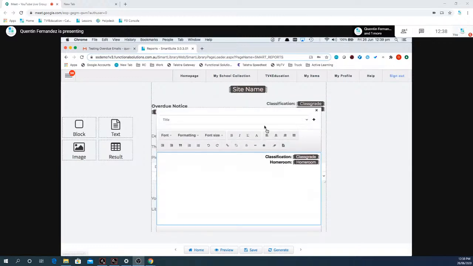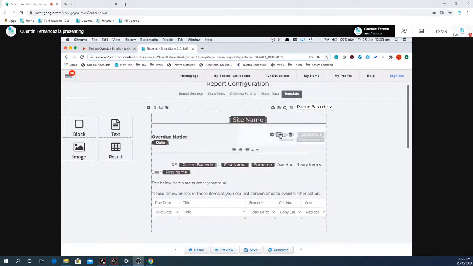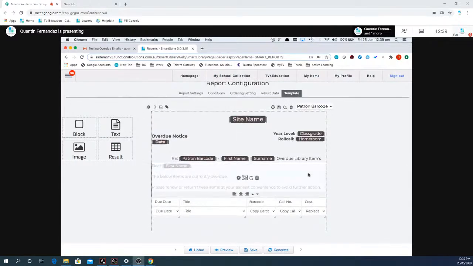When we click on that, we get a text editor. So here we can see the information that's going to be displayed from the database, and that square bracket is going to be the class grade and the homeroom parameters. But I don't want it to be titled classification and homeroom. I'd like it to be called year level and roll call. Okay, so I just go ahead and make those simple adjustments. Down the bottom, we hit save, and that's made those changes to my template.